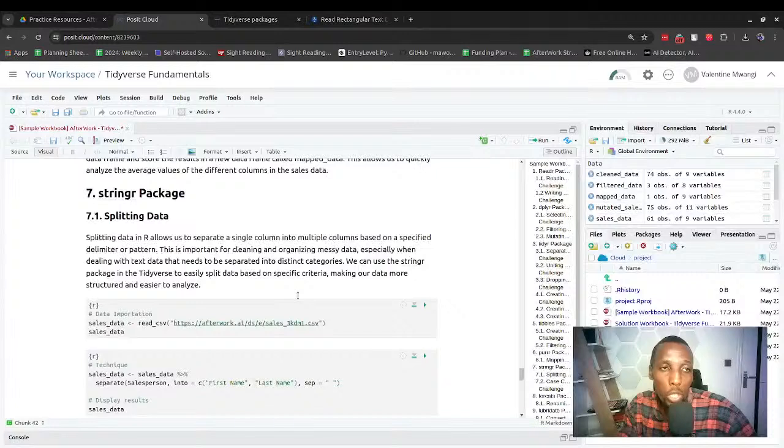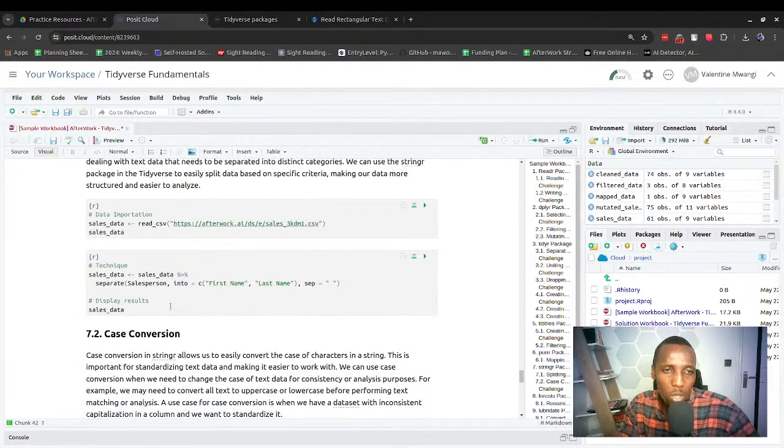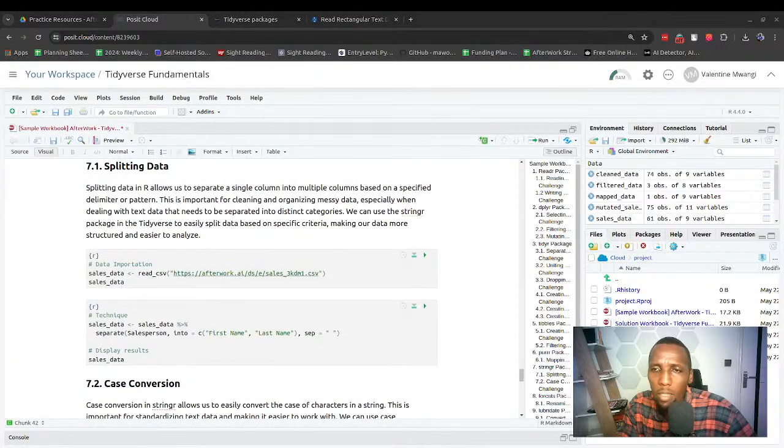The stringr package, the seventh package. Sometimes we might want to work with strings, for example to split strings, like first name and last name. It's still almost what we did with dplyr, but now with the stringr package, you have a whole lot of other tasks. Initially, you could decide to do so many things, by the way.